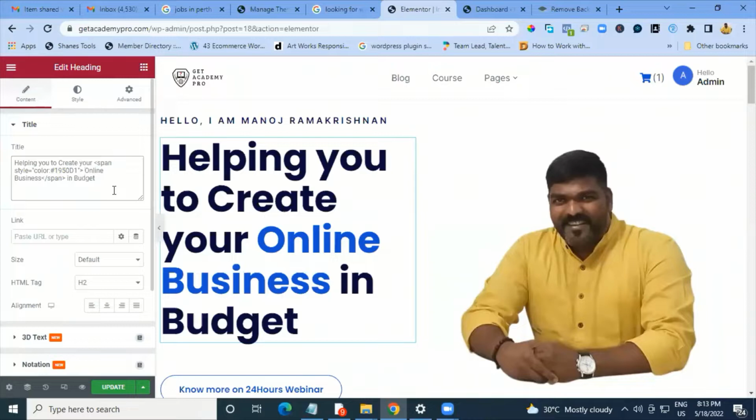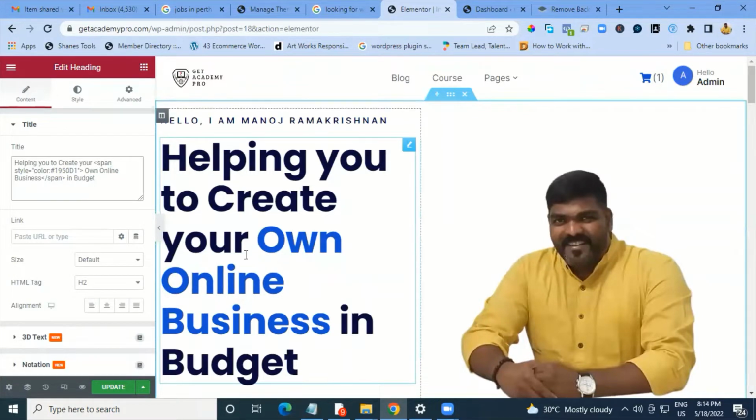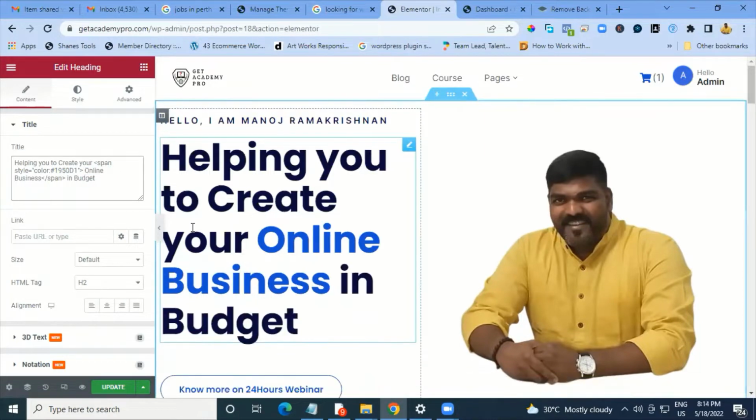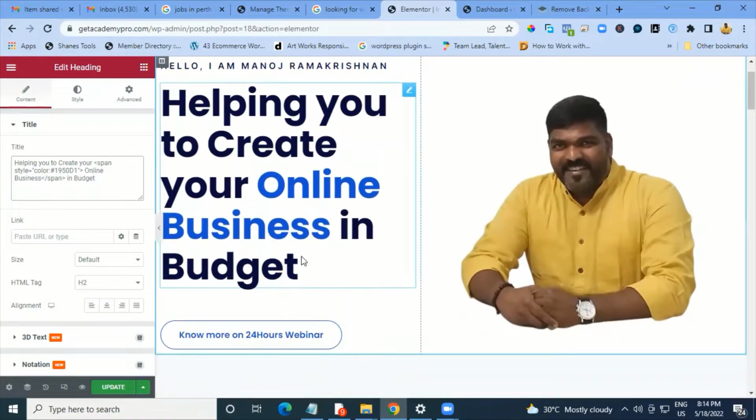So if you want to write your tone, it brings it in the same color. So there's nothing different in it. Whatever word you want to highlight, you can bring it between these tags, and it will give a highlighted color to that. So this is how you can edit it.